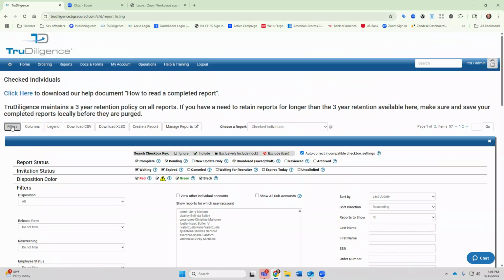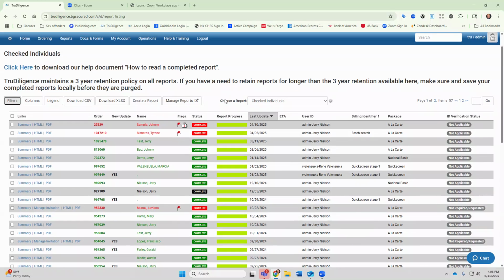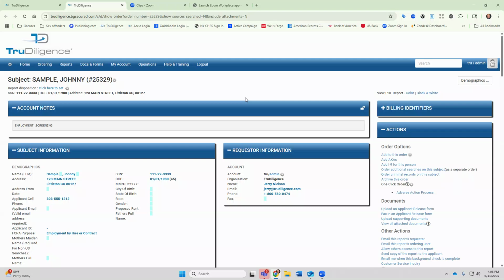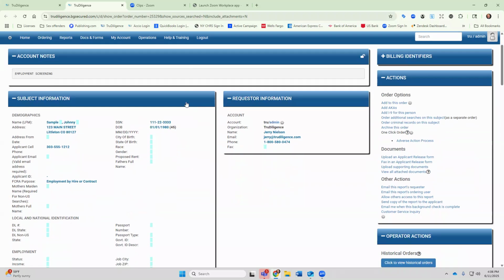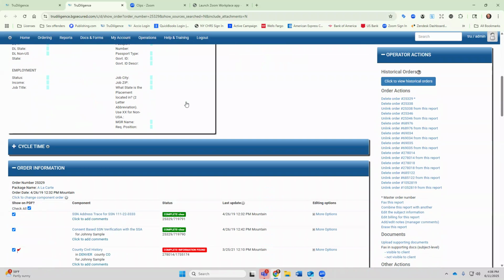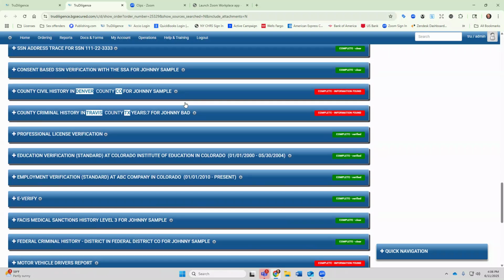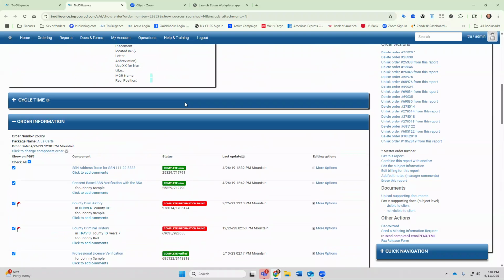The next thing to recognize is each one of these lines is clickable. So if I want to go into the Johnny sample report and view it to the screen, I simply click pretty much anywhere on the line and it will view that person's report to the screen for me in just a standard web format. From here, you've got the ability to view all of the searches and all of the individual results that were used to build this report.